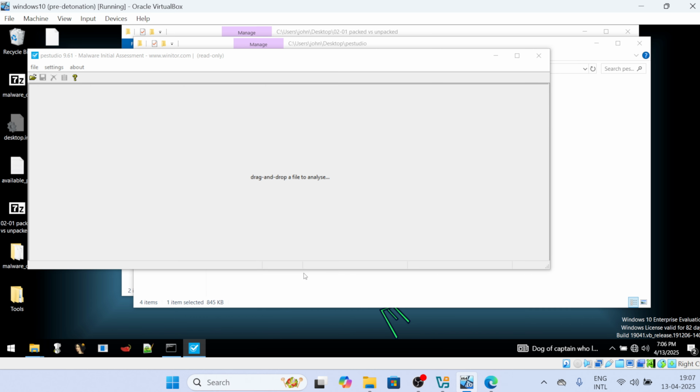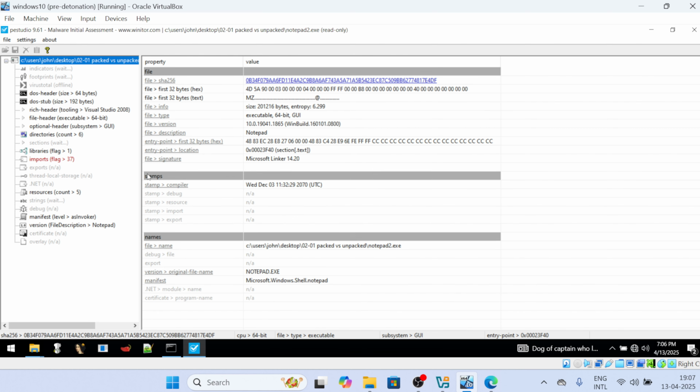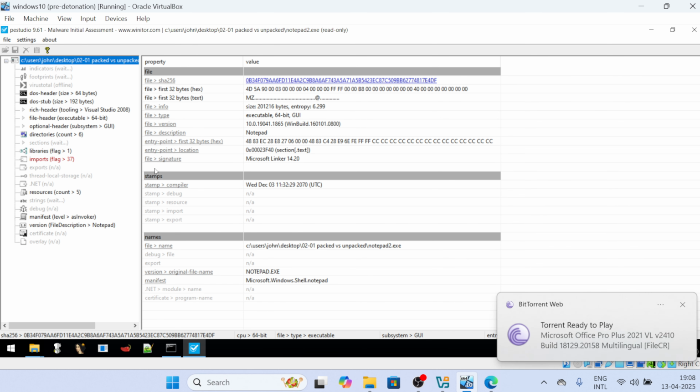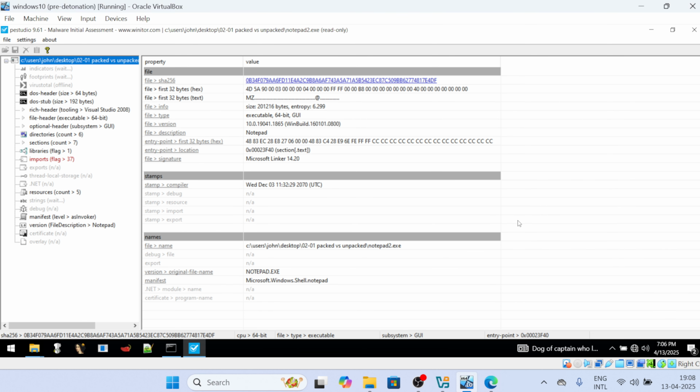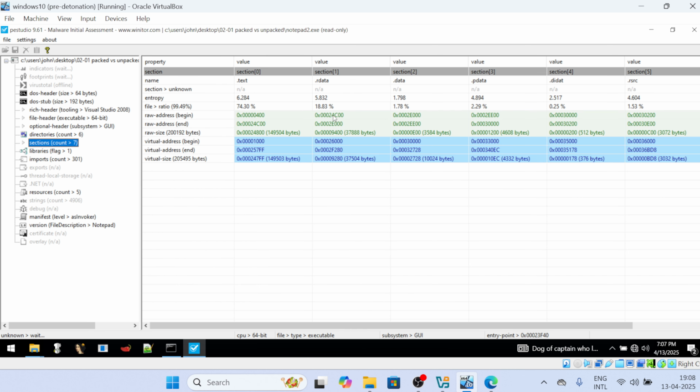Again open that file, notepad2.exe. Wait for PeStudio to analyze it. It will take some time. You can see here that already the file is restored. Our entry point is in the text section. All the imports are now visible which were earlier hidden. Our sections are also normal, like the text section and the rdata section. All the UPX sections have gone.